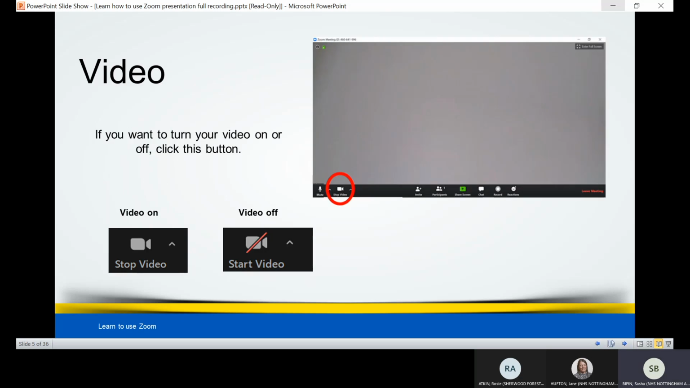So firstly, we have the video function. Ordinarily, when you log into Zoom, you should have the option of whether you'd like to join with or without your video on. You do have the option once you are in the meeting to either turn your video on or your video off. And you can do this by clicking the camera button that can be found in that bottom toolbar. And you'll know your video is off if it has a red line going diagonally across it.